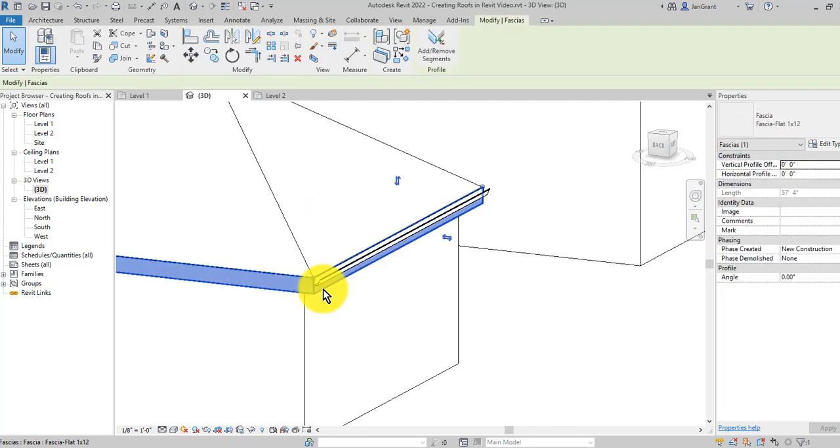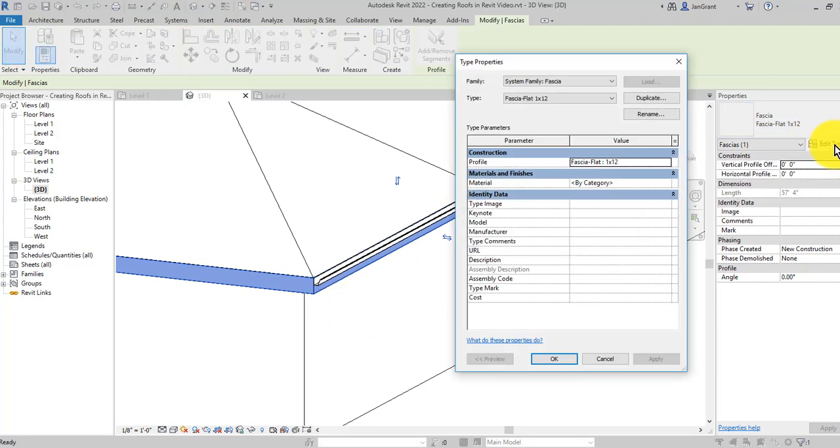The other thing about the fascia board I do want to mention is that when you place your roof material and then you want to change your material on the fascia board, you can select the fascia board and pick edit type. When you pick edit type, now you have here the material by category to go change. Now we're changing the material in other videos, and depending on the length of this video, we might work on it. If not, take a look at one of the other videos that talks about working with material.